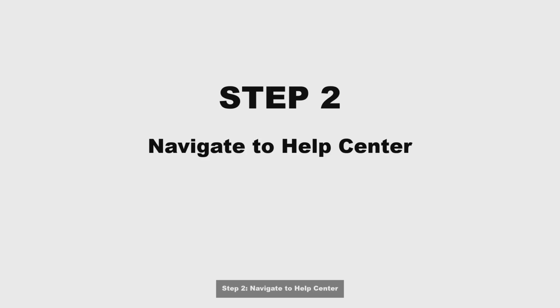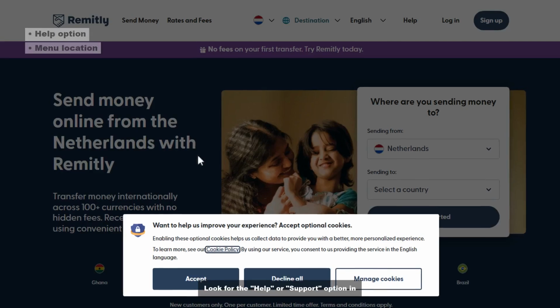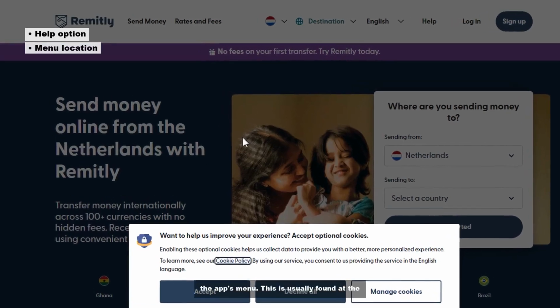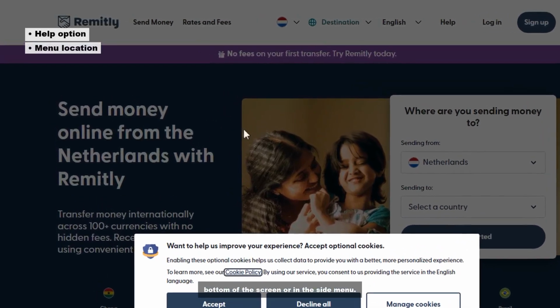Step 2. Navigate to Help Center. Look for the Help with Support option in the app's menu. This is usually found at the bottom of the screen or in the side menu.